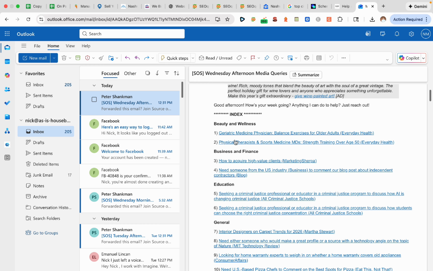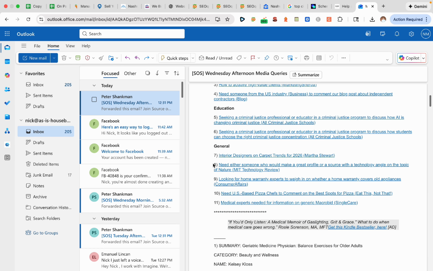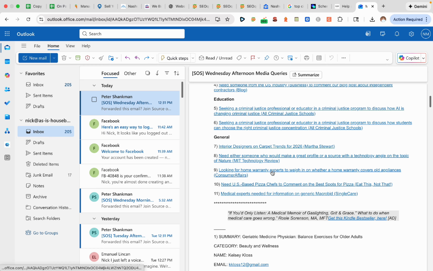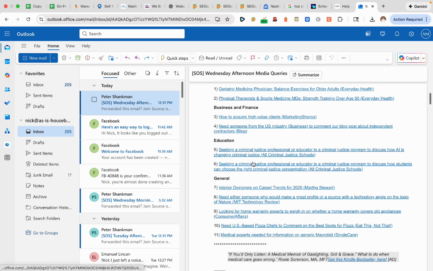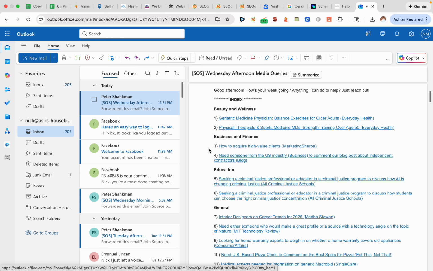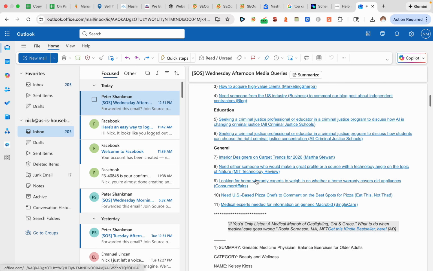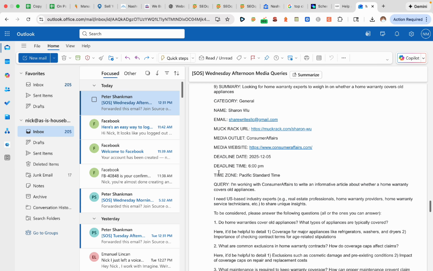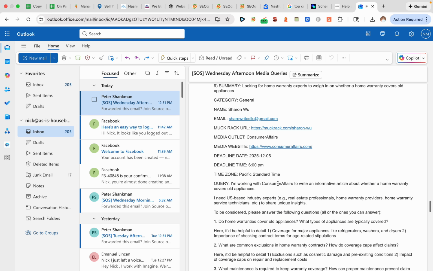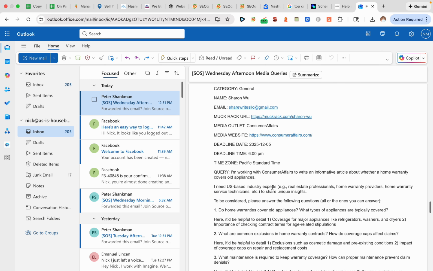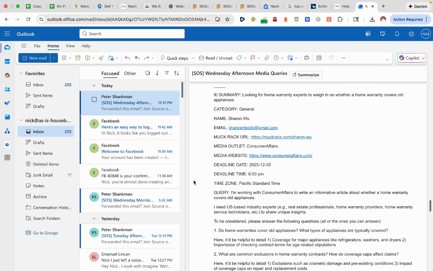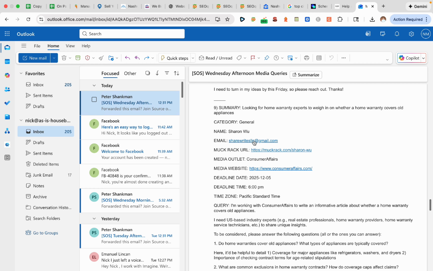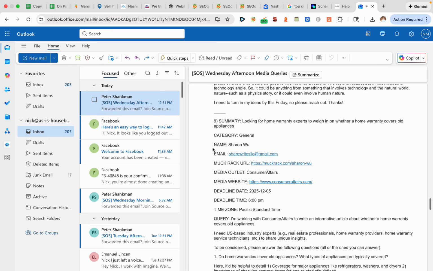When you're in here, it's going to show people who are looking for things. For example, looking for home warranty experts to weigh in on whether a home warranty covers old appliances. There are quite a few industries asking, but we want to go to the ones that are real estate related. For example, this one says, I'm working to write an article, I need U.S.-based real estate professionals on home warranty. You could reach out to these people. You can either email them or respond through Muck Rack and everything like that, and just respond to their queries.